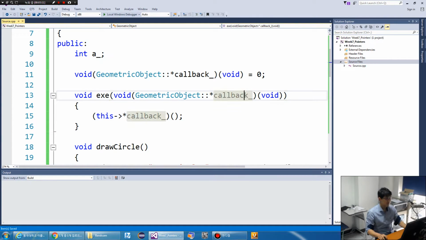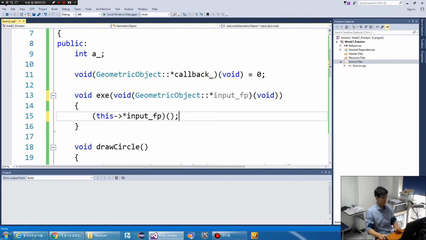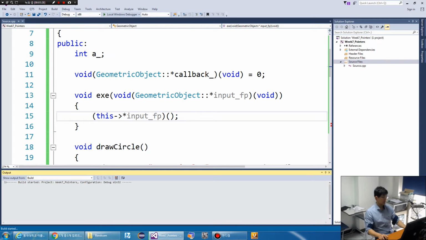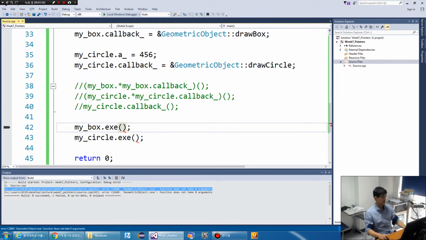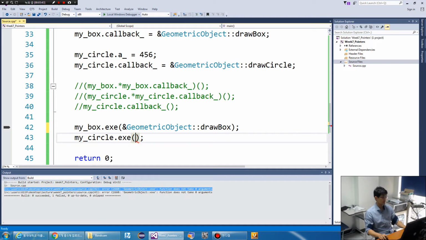So let's not use the same name. Well, input function pointer maybe, function pointer, to avoid the ambiguity. Okay, so let's try compiling. In this case, we don't need it. Well, we can do this box. One more box here. Let's do this.